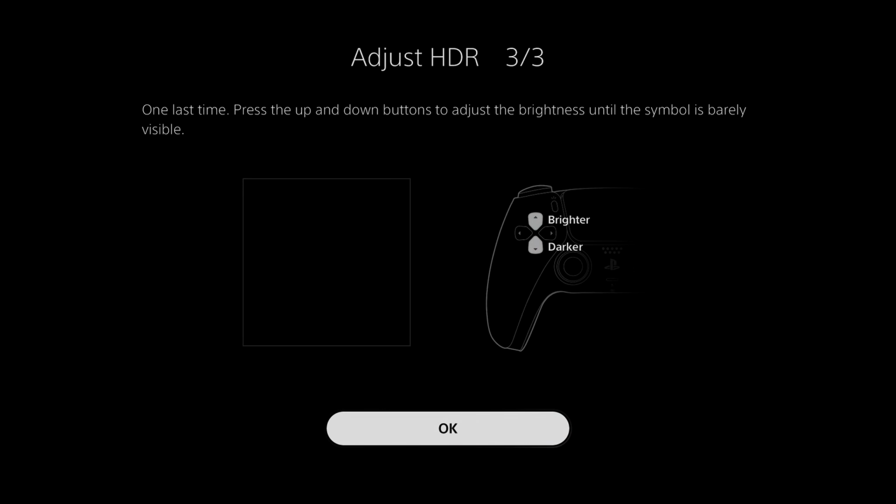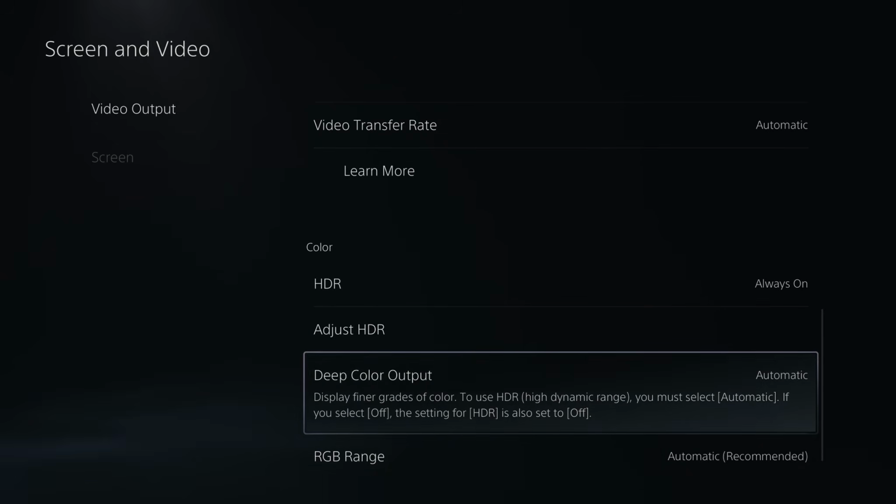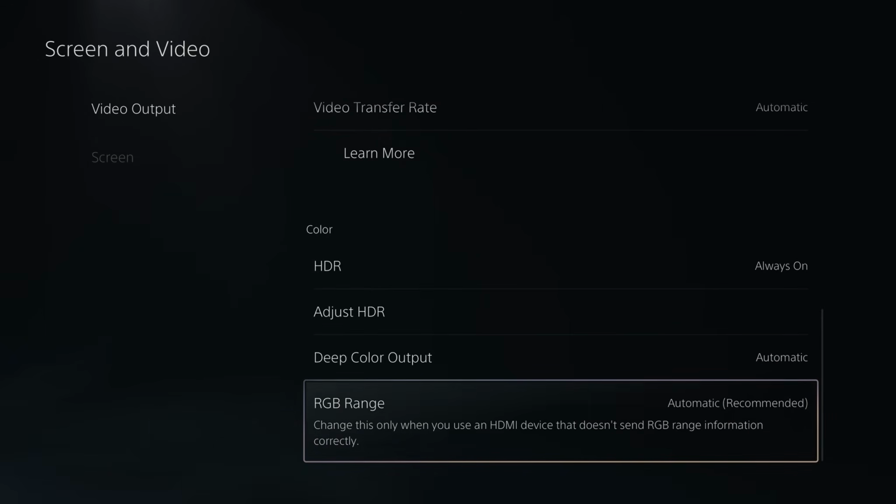And same thing here as well. For the black levels, we're going to reduce it, and once we have it like this, we're going to go to OK. And now we've set up our HDR. Now for deep color output, for most people, you can just leave this automatic. And same thing goes for RGB range.